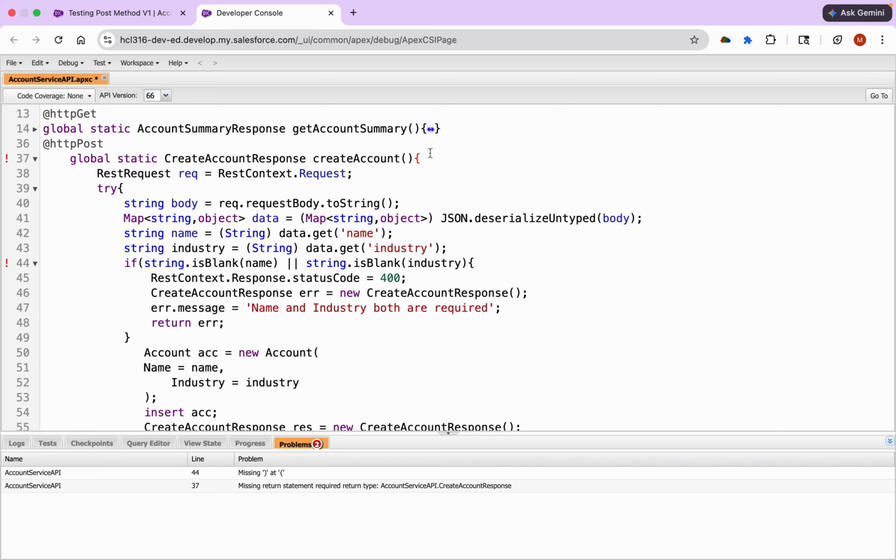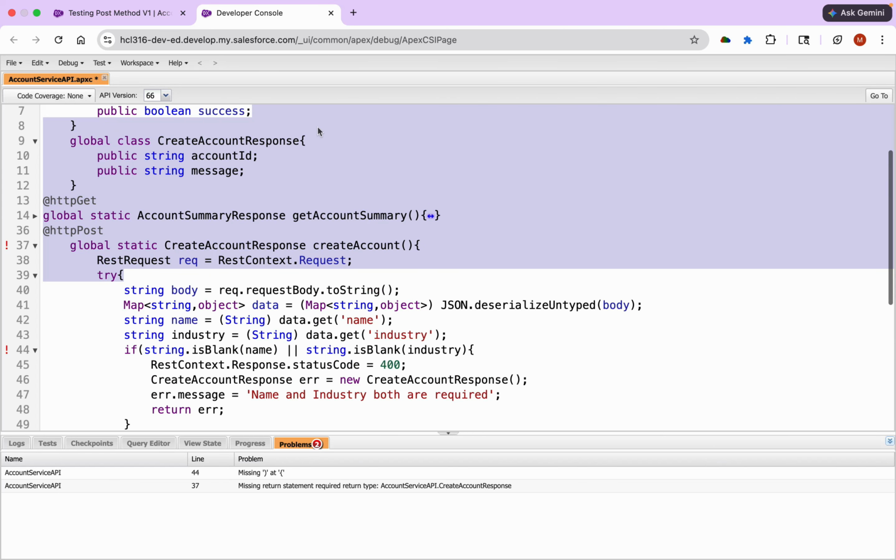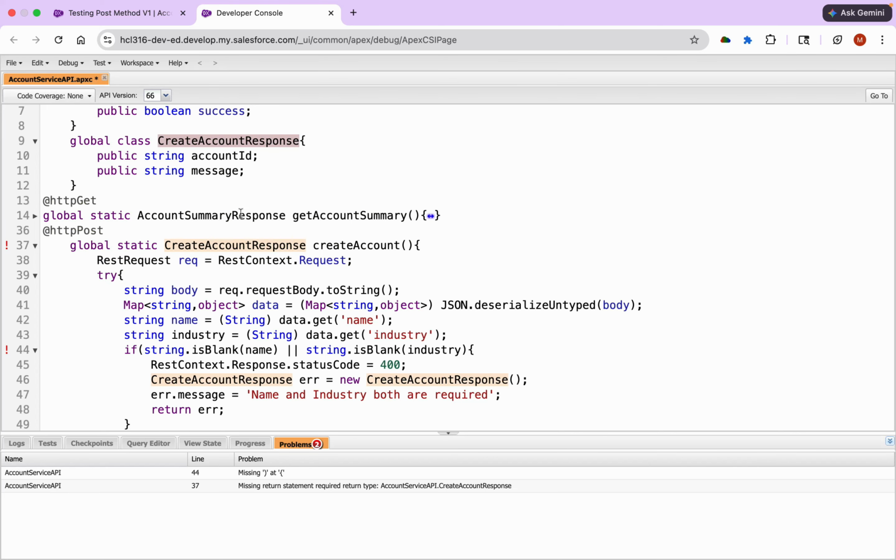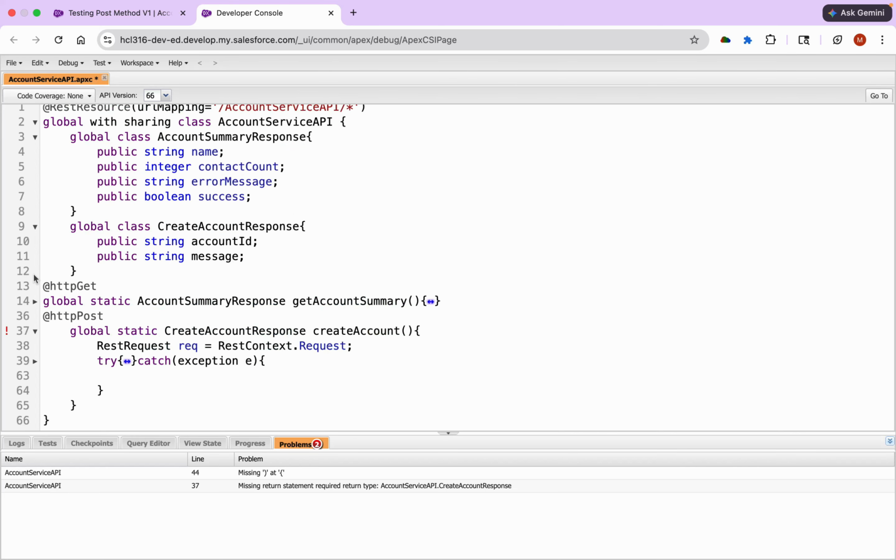Okay, so what it is saying on line 37, missing return statement, account certificate create account response. We did add that, right? Create account response, and then here the try block. Okay, yeah, we'll have to add it in the catch block as well. Let us do that.